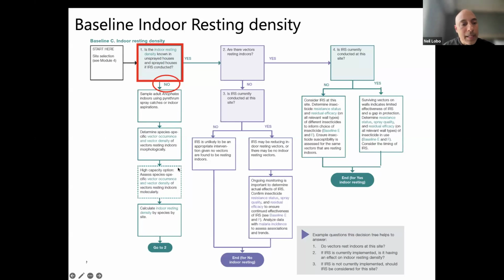If you have a bunch of money and a bunch of people and a bunch of time, and I wish we all did, the high capacity option is to look at the species-specific density molecularly. For example, you can use PCR or sequencing or something like that. But the little dotted lines mean this is not minimal essential. It is a high capacity option. So we've presented both things, one a minimal essential as well as nice to have, high capacity options. And based on this data, we can now calculate the species-specific indoor resting density at my site.